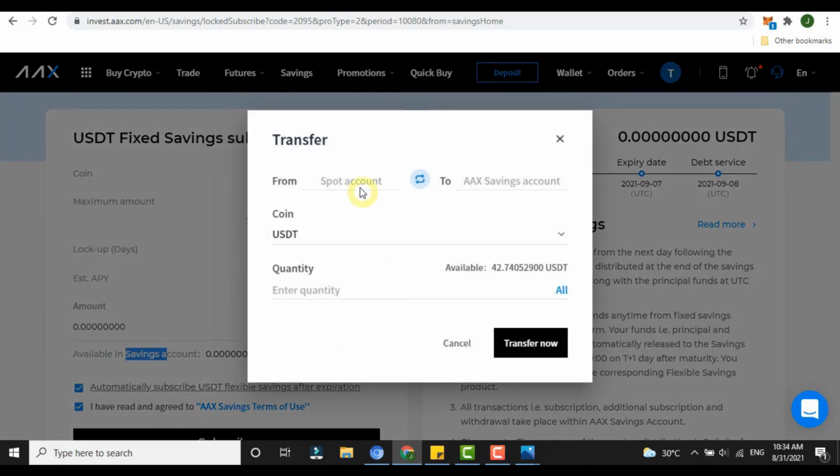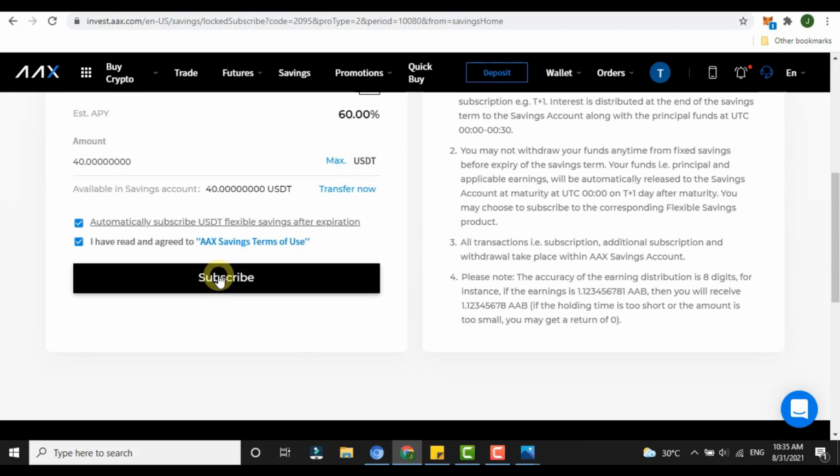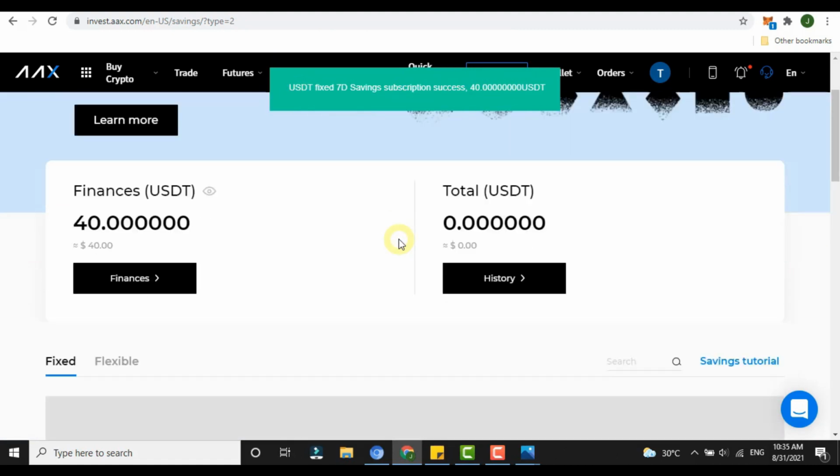After you click on the transfer now option, it will help you convert your spot account balance into your AAX savings account. So all you need to do is, in the quantity field, insert the dollar amount that you want to reflect over here. For example, I have inserted the amount as $40, and you can see $40 has been transferred into my savings account. Now once I'm done, I'll simply click on subscribe and you can see my savings subscription has been successfully completed.